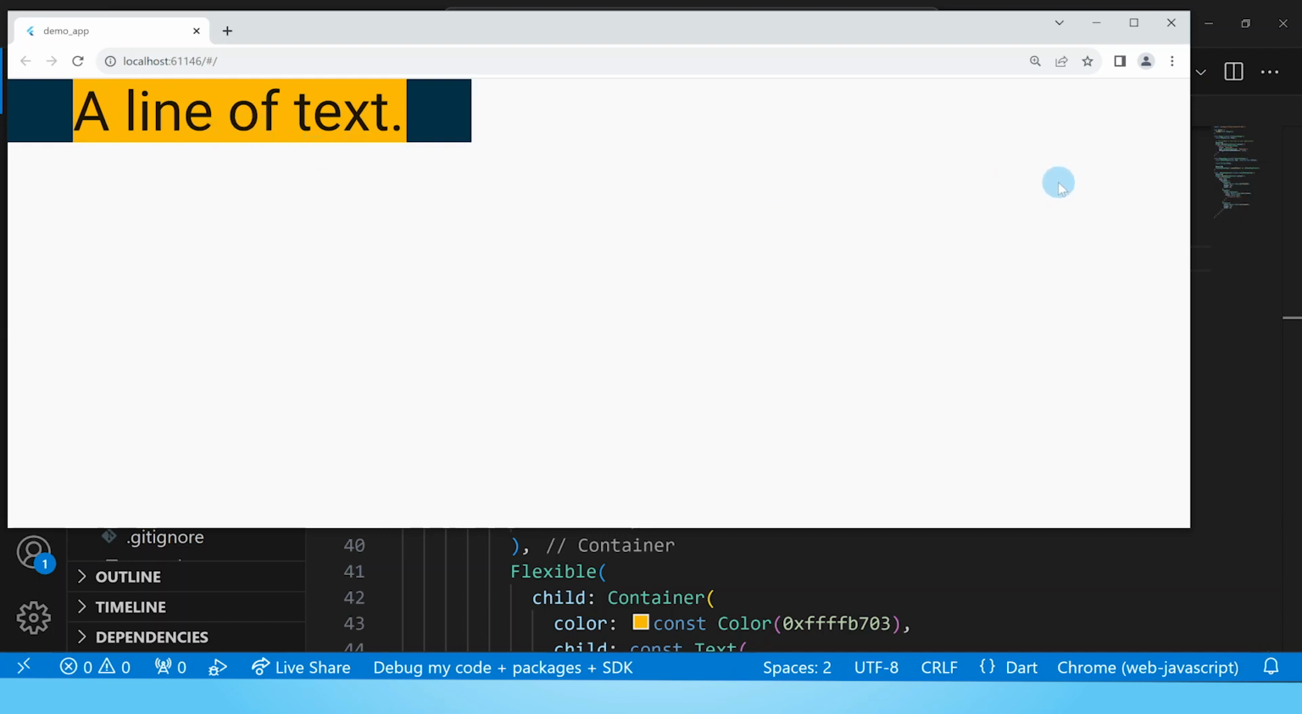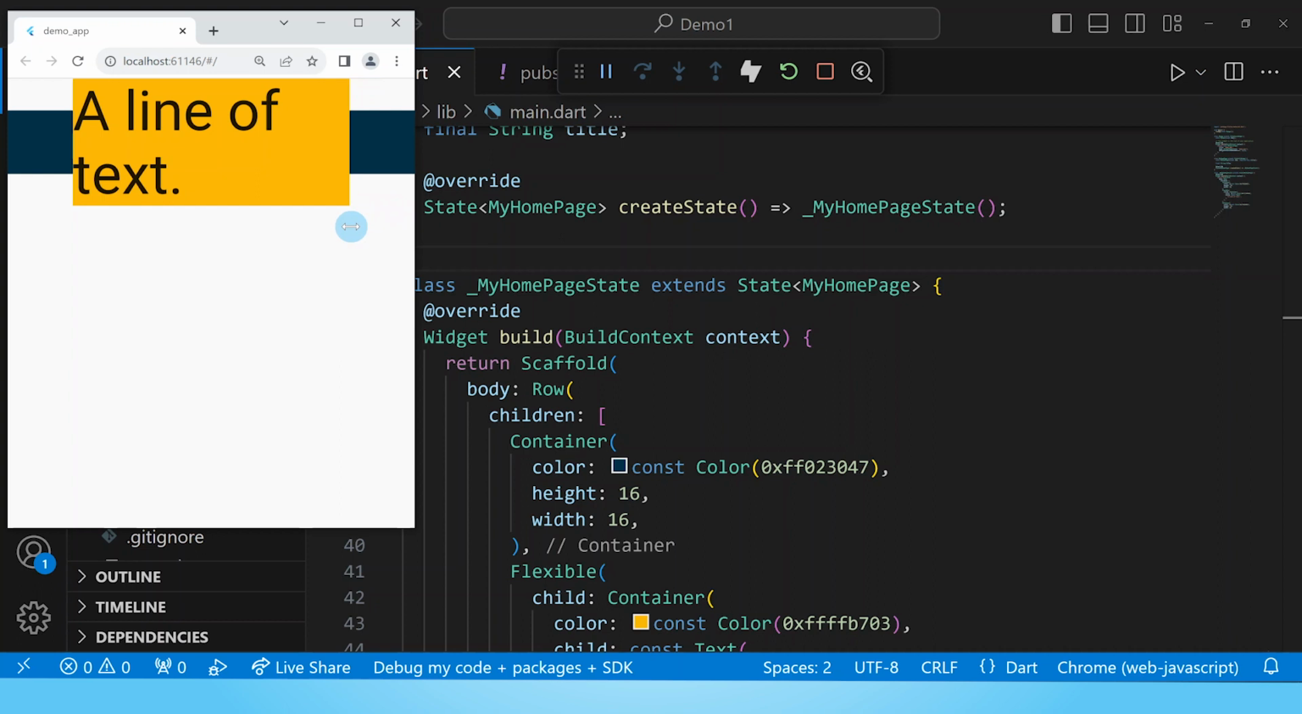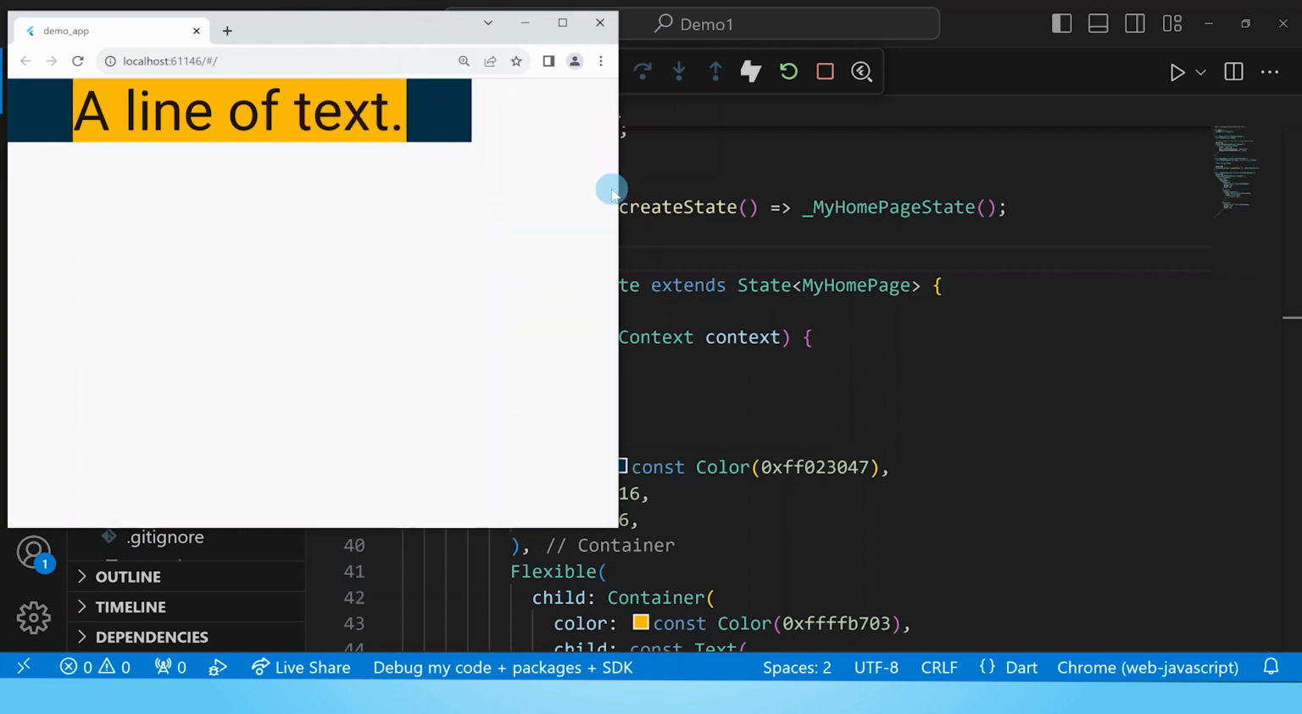This here in yellow is the flexible widget in Flutter. The beauty of the flexible widget is that it adapts to the available space. This is an excellent widget, but it can cause a lot of errors and headaches if it is used incorrectly. And so the purpose of this tutorial is to show you how to use this widget correctly so that you get the results you're looking for.